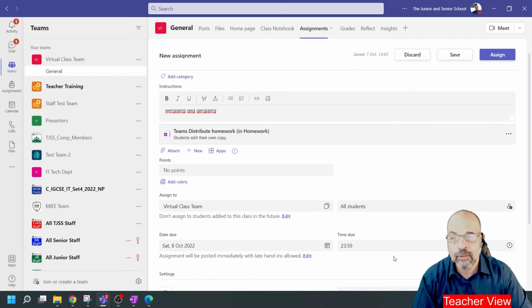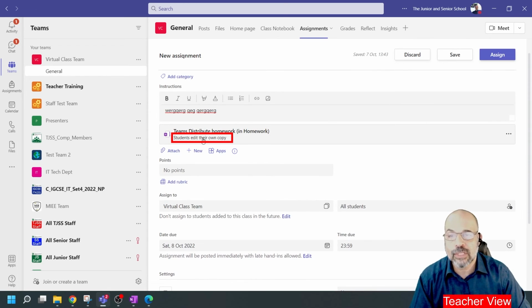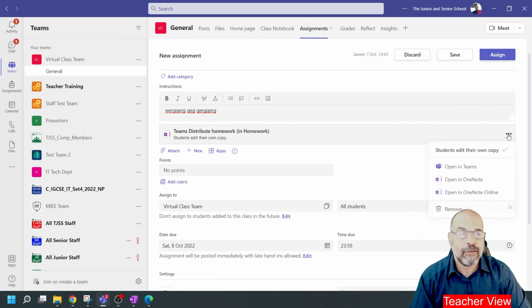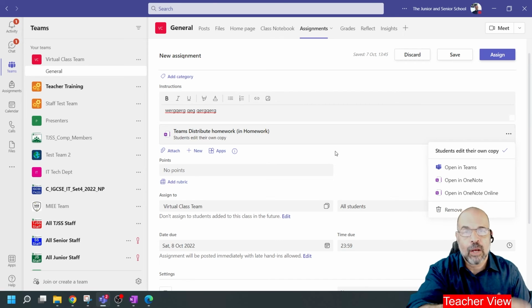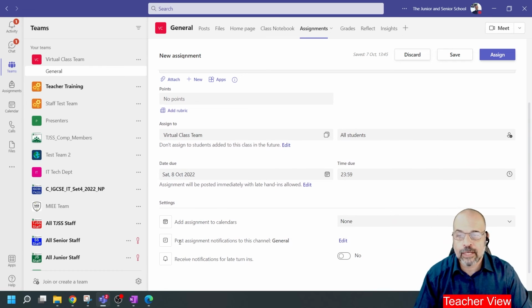So if I do that now, done. Okay, and it says here students edit their own copy. If I don't want that, then I can remove this and just put that tick so it's only for them to read. It might be just an informative page in OneNote. Give it the deadline, so on and so forth, and then click on assign.